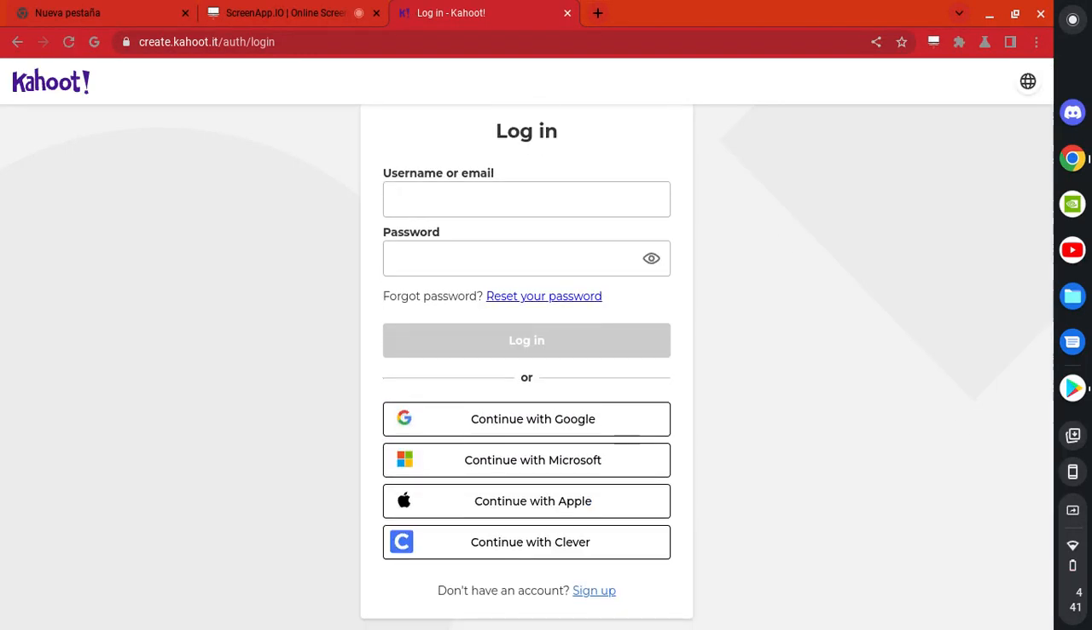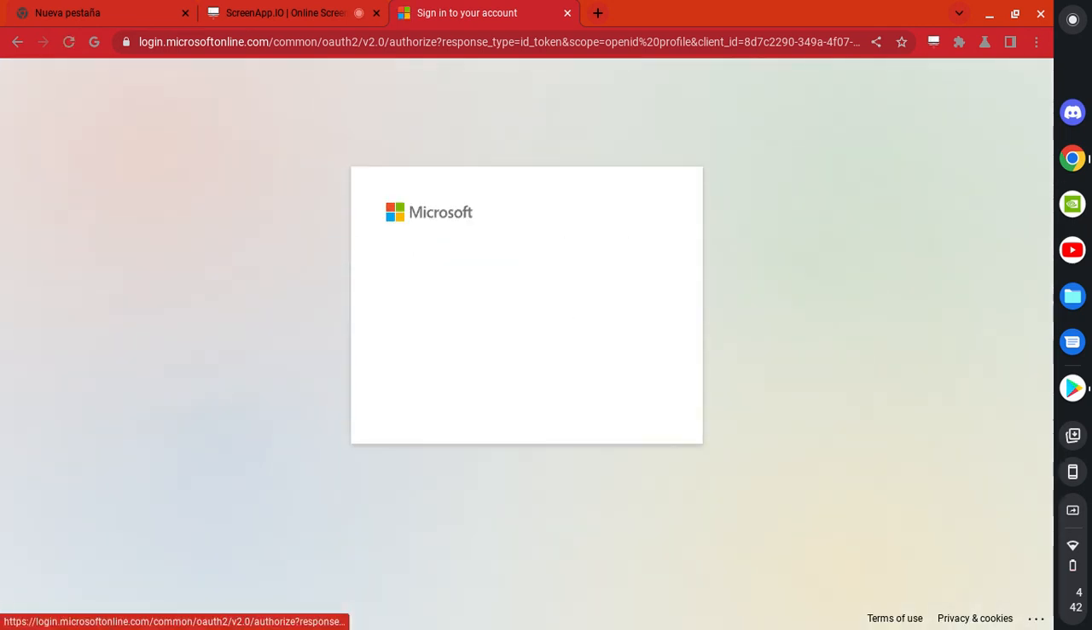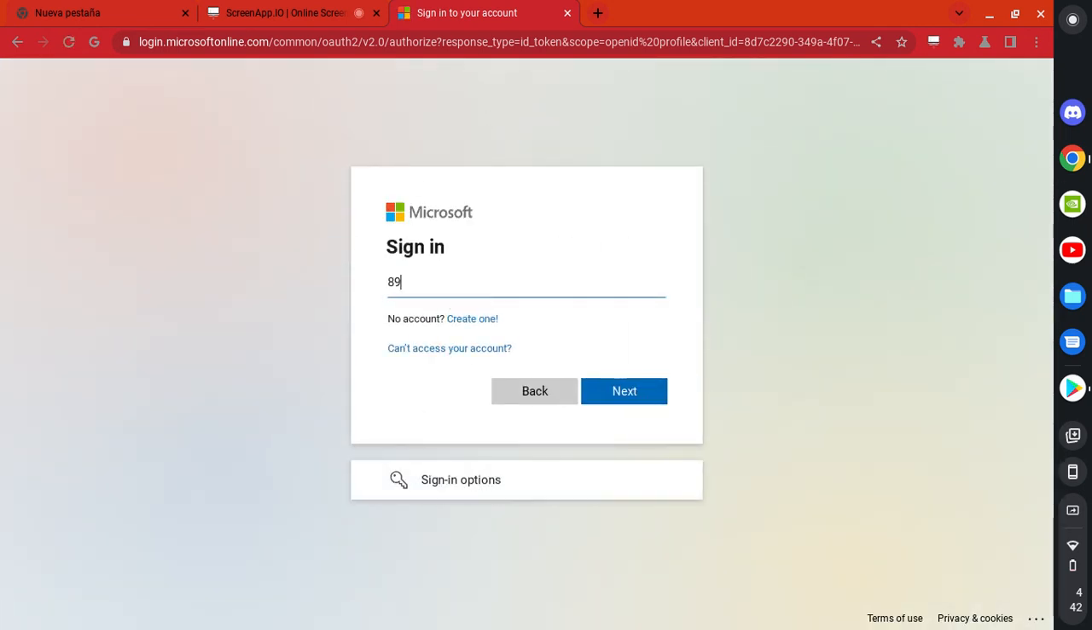Once you're on Kahoot, you're gonna see a little profile here. Click on it, and then click sign up when you install it. Then click continue with Microsoft, because this one allows you that, okay? And then you don't really sign in here, just put a random email and all that.